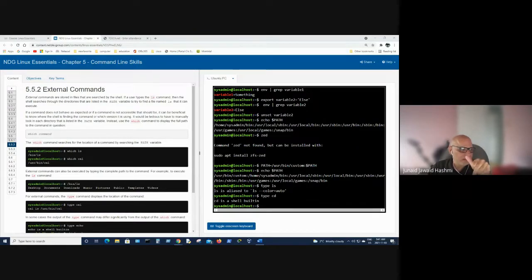So you have built-in commands. These are built into the shell itself. The example is cd, right, which is built into the shell. This is called an internal command. Built-in commands are the internal commands. Then you have external commands. External commands are stored in files that are searched by the shell.